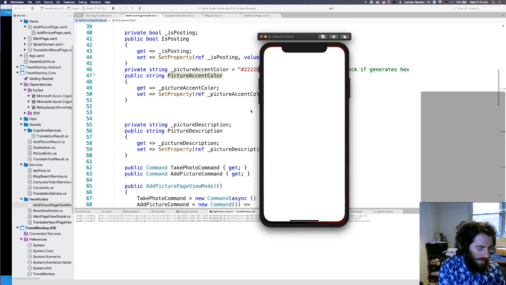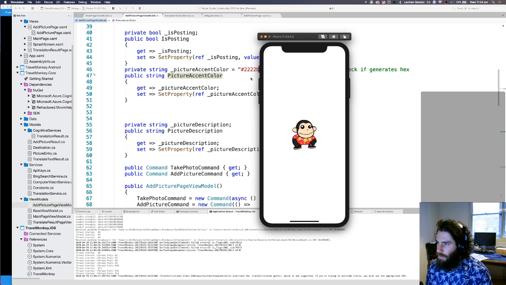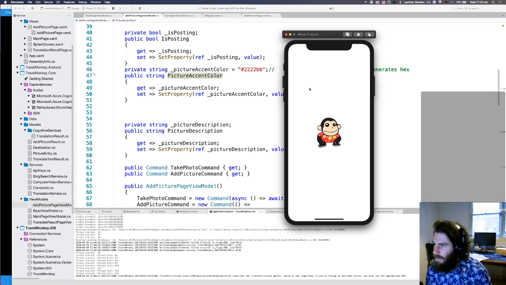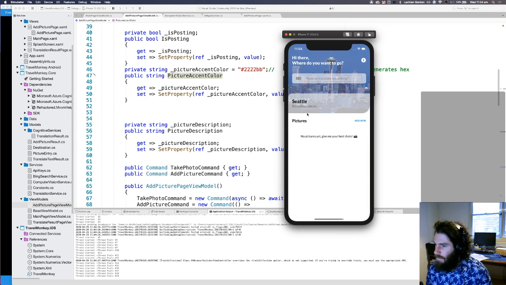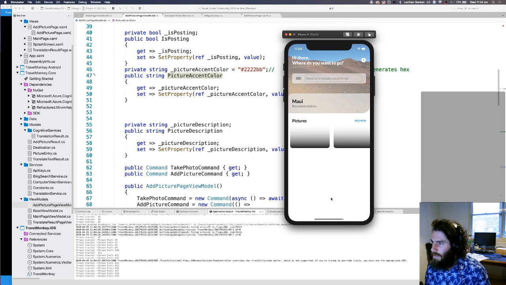Because Xamarin Forms has a bunch of good color converters built in to get that string into a Xamarin Forms color. I'm not worried about that. Oh, that's a different gradient. I think we've used the wrong blue there, but that's all right. And that's going to do nothing. Cool.